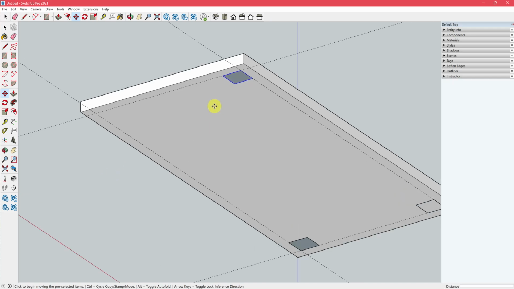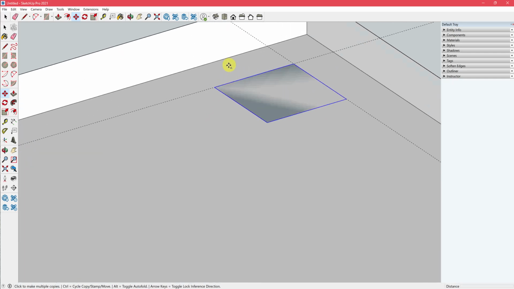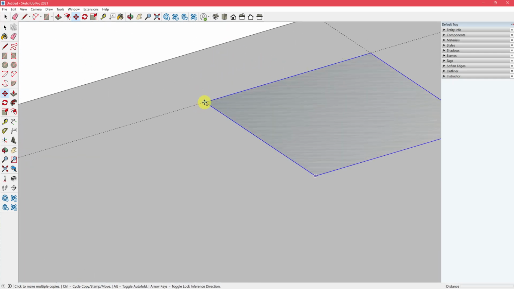Last one. I'm going to grab this corner here after I hit Control. No, thank you. We don't want to rotate. Sometimes if you just zoom in a little bit closer, that makes it easier.